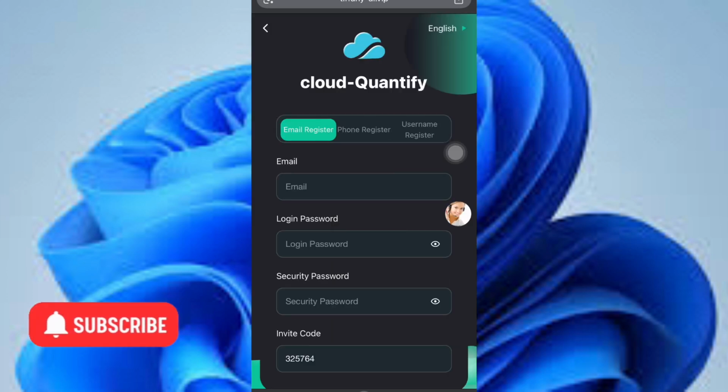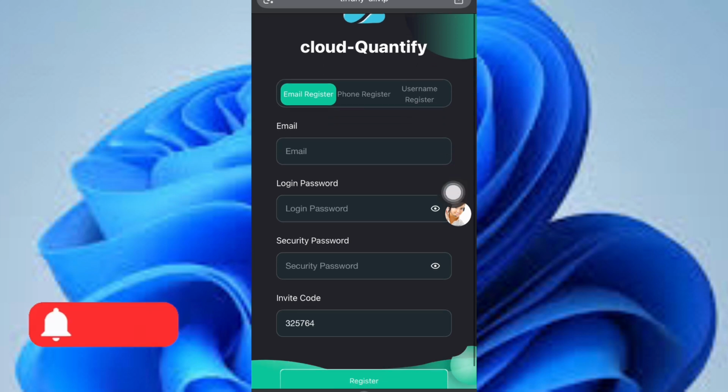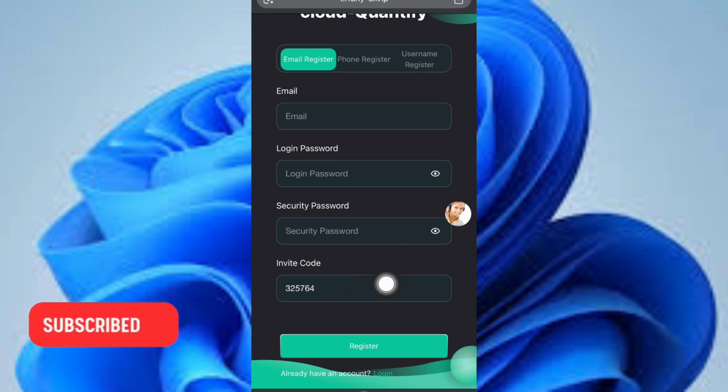First thing you need to do is to input in your email address here. Go ahead and enter a login password for yourself. Of course, you're going to use this password to log into your account anytime you want to access it. Now enter a security password here. Of course, you're going to use this security password to withdraw your USDT anytime you want to request for withdrawal, and the invitation code will be given to you for free here once you are using the link under the description of this particular video. Go ahead and click on register and automatically you're going to get registered on the platform.